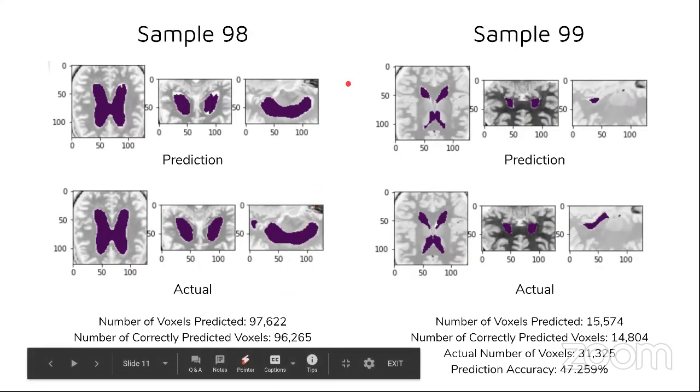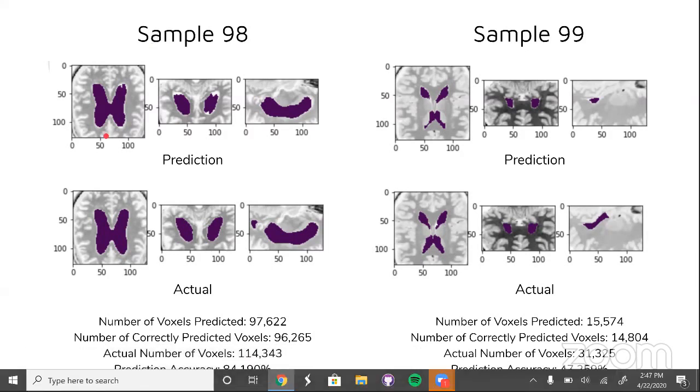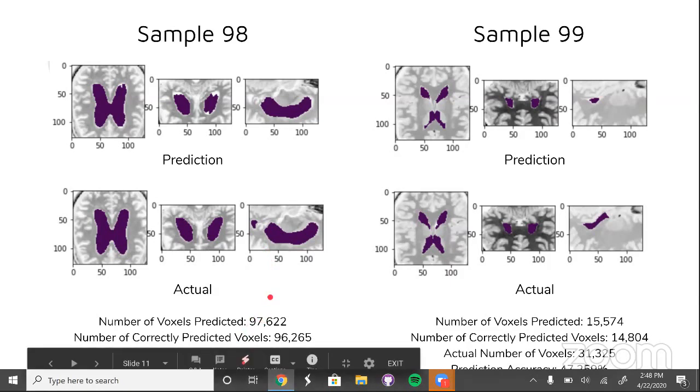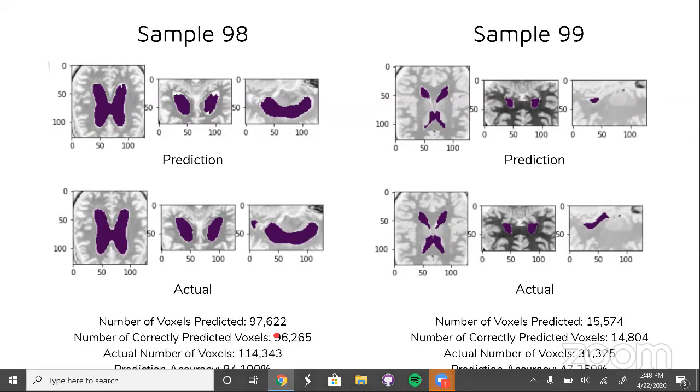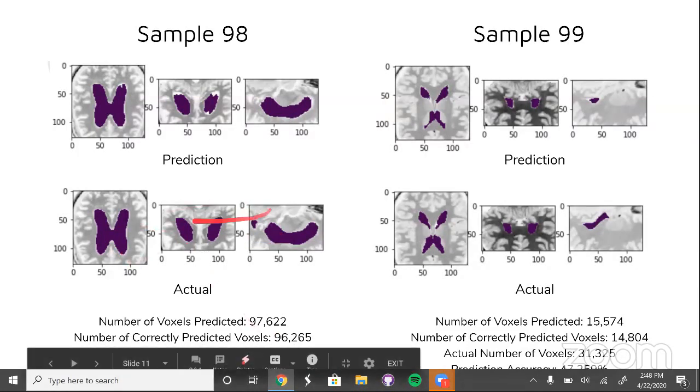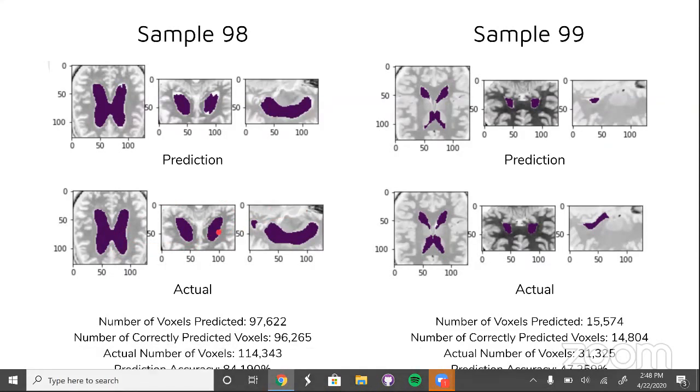So using our final model to test on the completely new samples that we created, as we can see from the left side, sample 98, we correctly predicted about 84%, which is the sensitivity of our model. And as you can see visually on the slide, it correctly segmented out the ventricles.